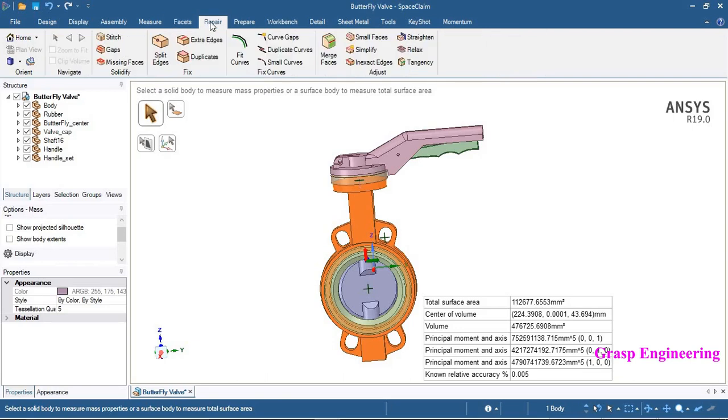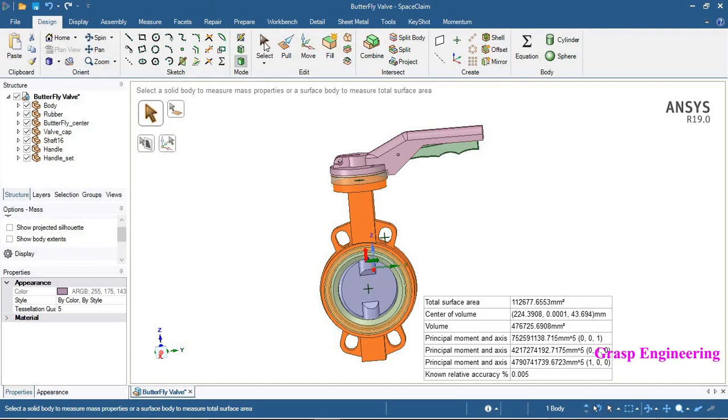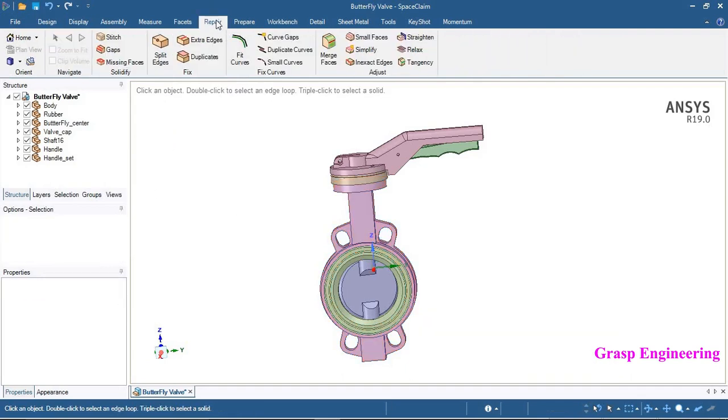But the next important tab is the repair. So let's talk about the repair. Under the repair you can see various navigating tools. Then you can do some stitching operations, so basically you can stitch two surfaces. You can even see the missing faces. And if you have found any gaps between two lines, or if you found any mismatch, then that can be easily found with the help of these fix curves. Okay, suppose you want to merge the faces, then that can be easily done with the help of this adjust toolbar.